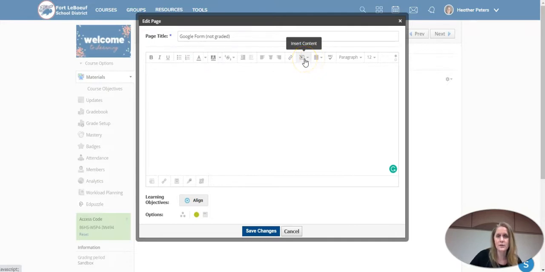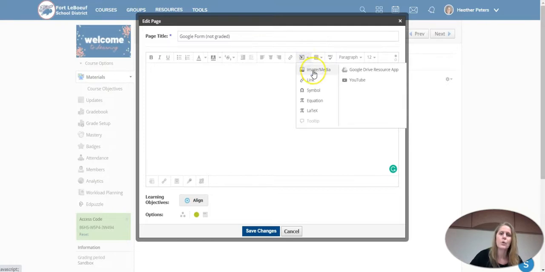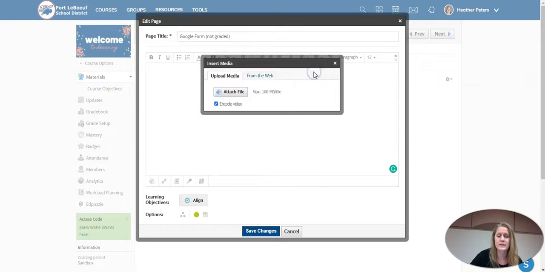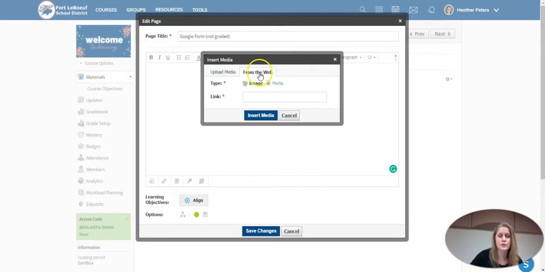So we're using the Insert Content option, and it's the square with the arrow pointing inside of it. We're choosing that we want to insert image or media. In this case, we're inserting media, and we're pulling it in from the web. So we choose the tab from the web, and we choose media. You'll see that it's asking for a link or for an embed code.